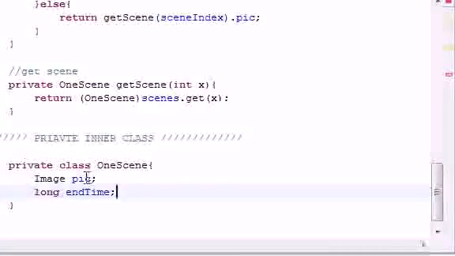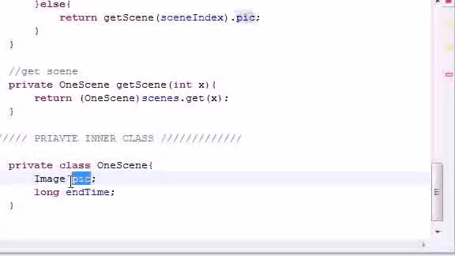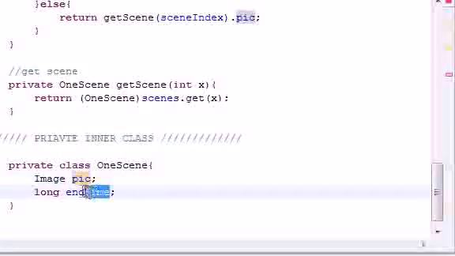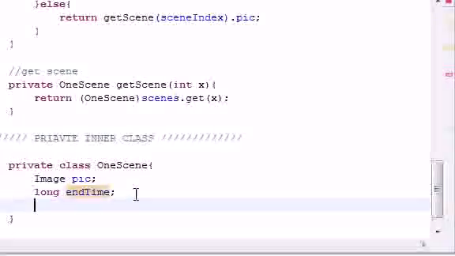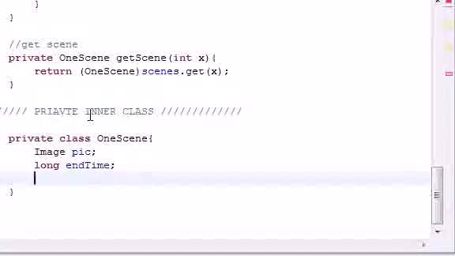So we have two variables in here. What picture do you want as your object, and how long do you want that picture to stay on the screen before moving to the next one.